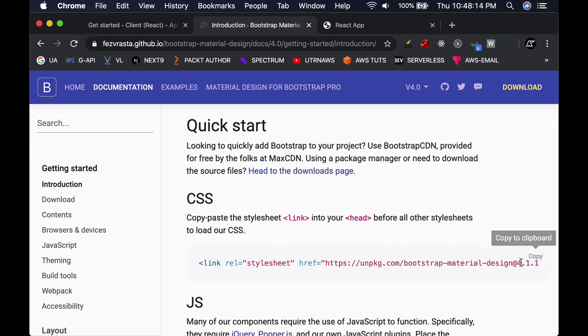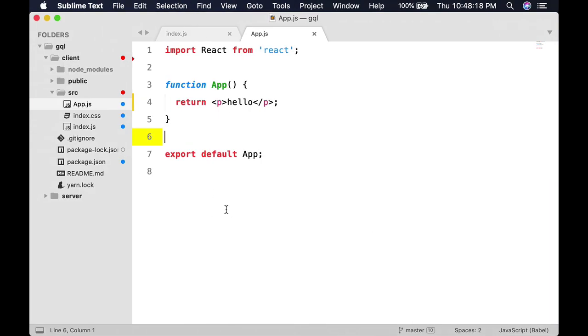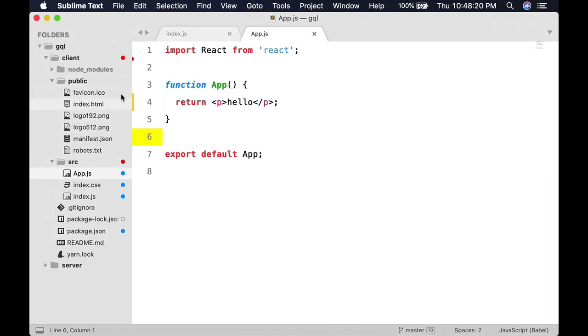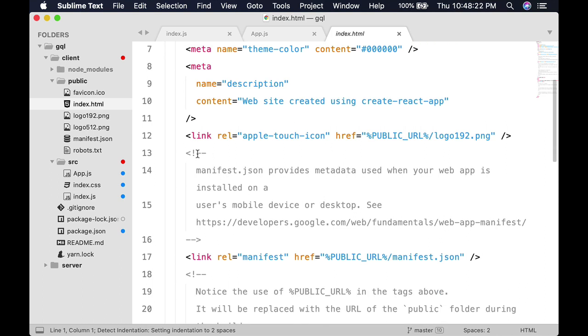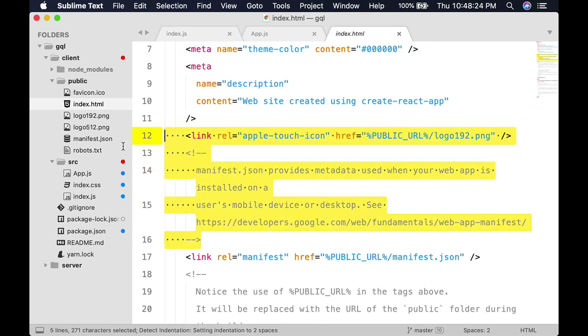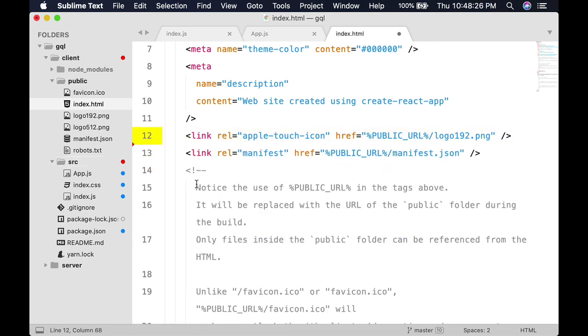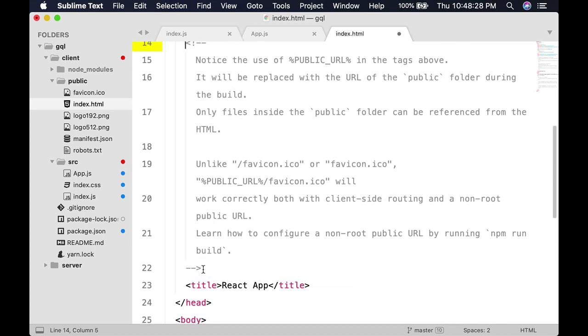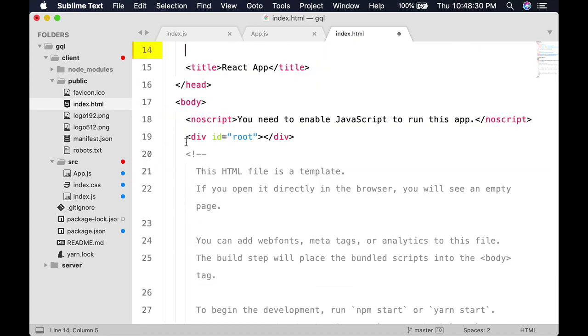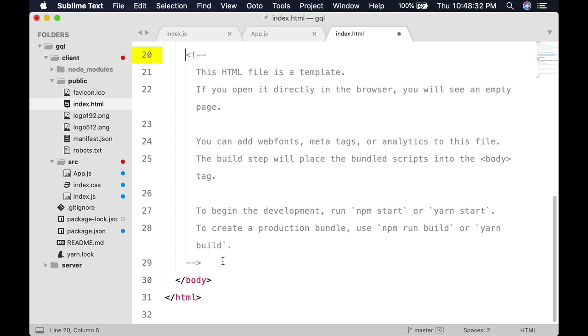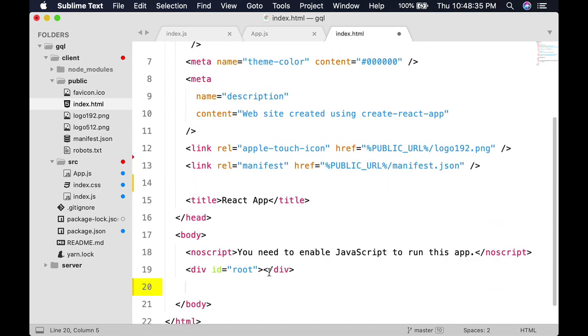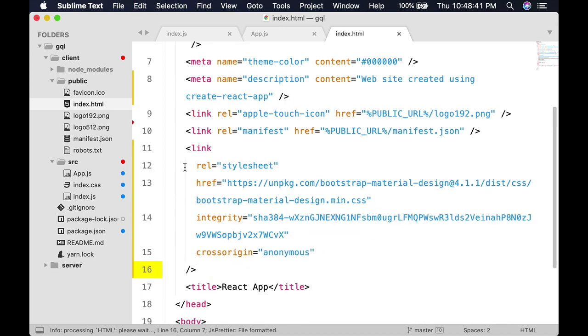It's beautiful. All right, so let's grab the CSS, okay, and let's go to public index.html, and let's put it right here. In fact, let's get rid of this comment. Let's get rid of all the comments. Let's get rid of this as well. Okay, so in the head section right below all the links, let's put it here. Okay, so we got the Bootstrap Material CSS.